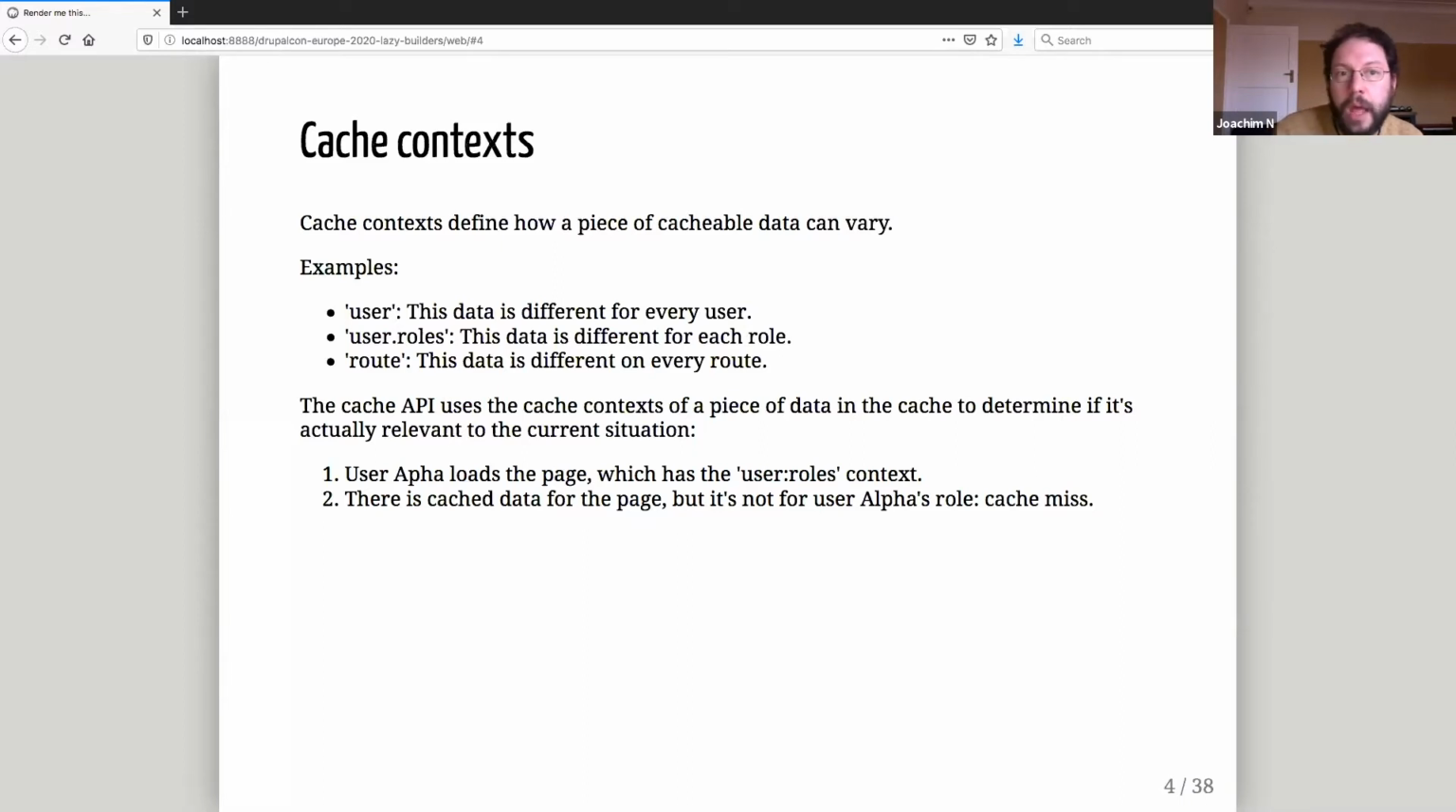Drupal by default comes with a whole bunch of different cache contexts that are defined and handled for you. The user cache context, the user roles context, the route context. We'll often have content that is different on different routes, and so on and so forth. And at the end of the session, I'll give you a link to the documentation page that explains all that. So cache context is a concept that we'll be working with a lot in this particular session.